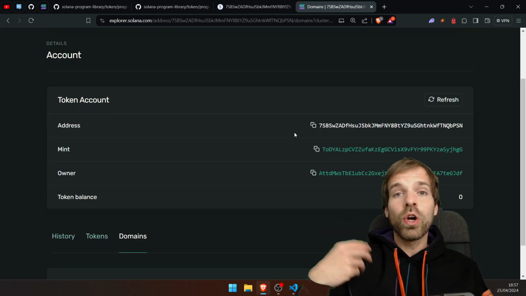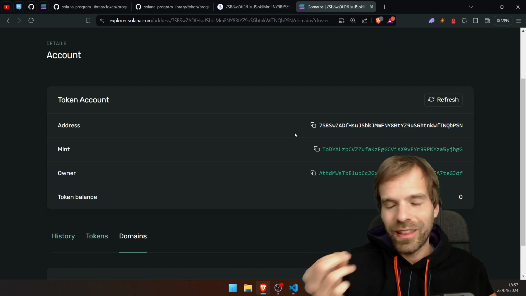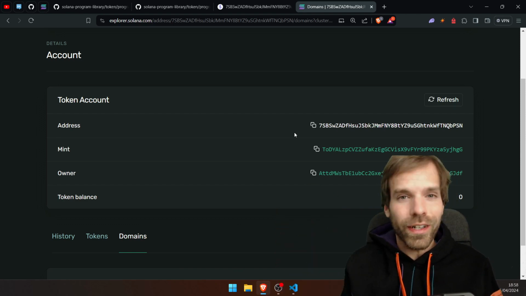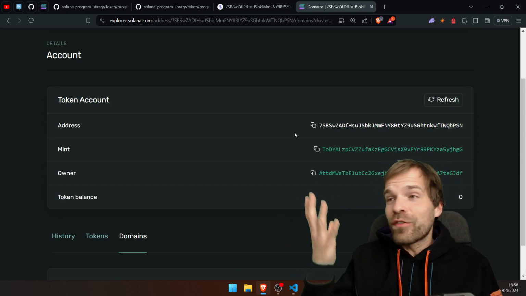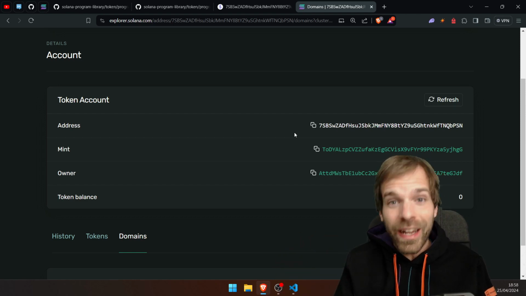If you wanted to send tokens to me, you always send it to the associated token account. That's the default on Solana. And if an attacker claimed your associated token account, then if somebody else sends you tokens, they end up in the attacker's account.